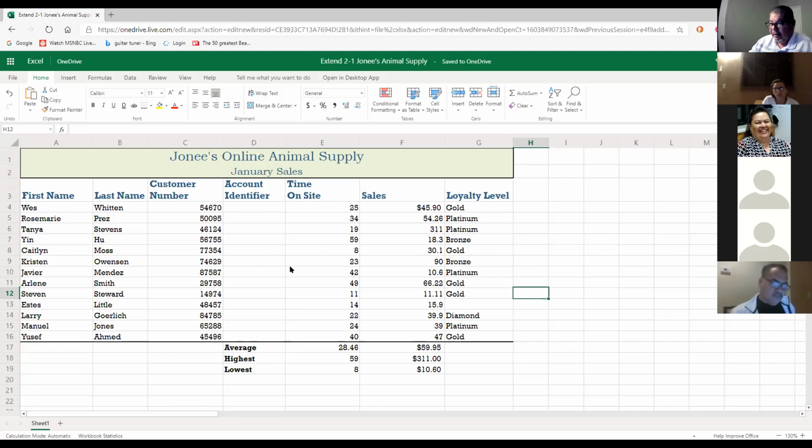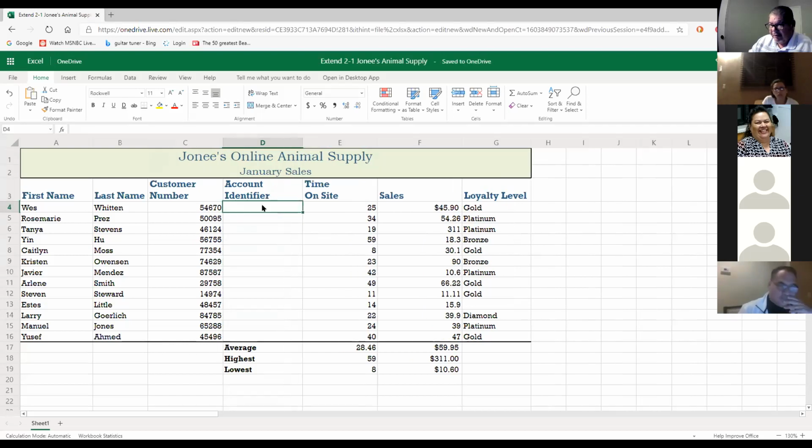W54670. So right here, look at. So we're going to make up the account identifier based on the first letter of the name. So it's going to be W there, and then it says to do the number 54670. So 54670 for the first one, okay?